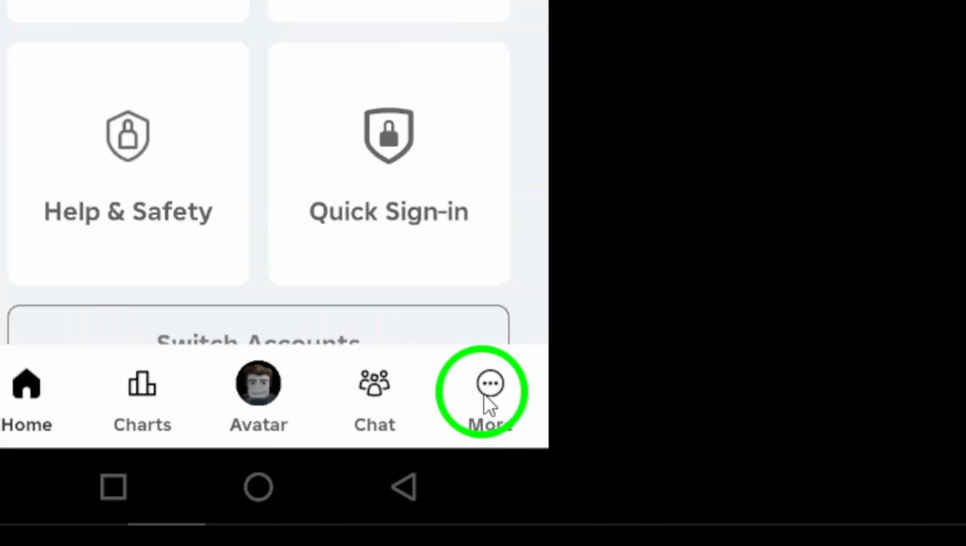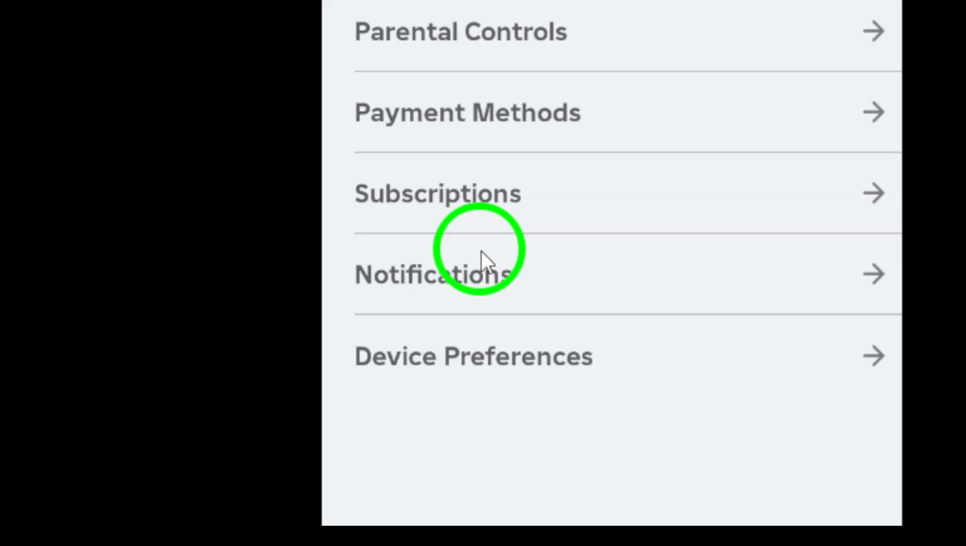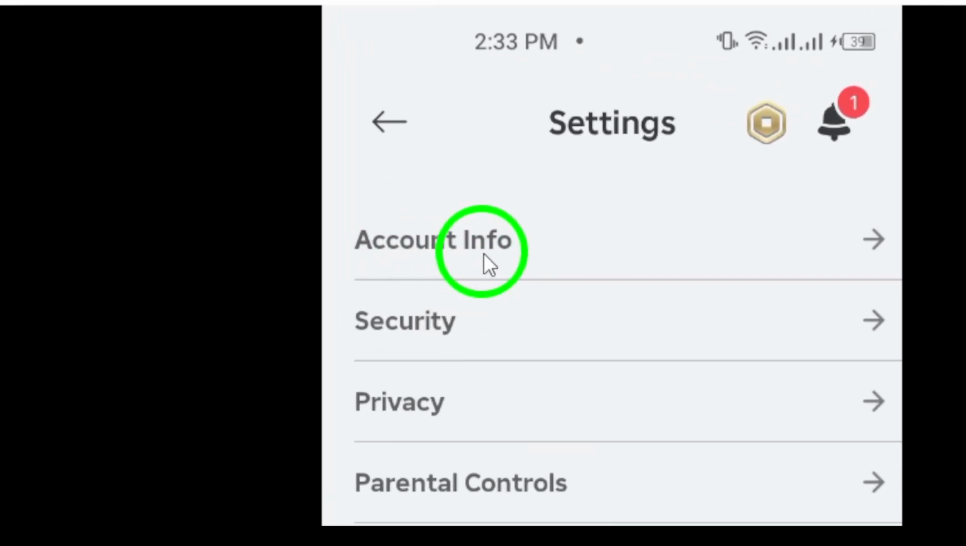Step 3. In the menu, tap on Settings. This will bring up all the options you need to customize your account. Step 4. Now, select Account Info. This is where you can change settings related to your profile and other account preferences.